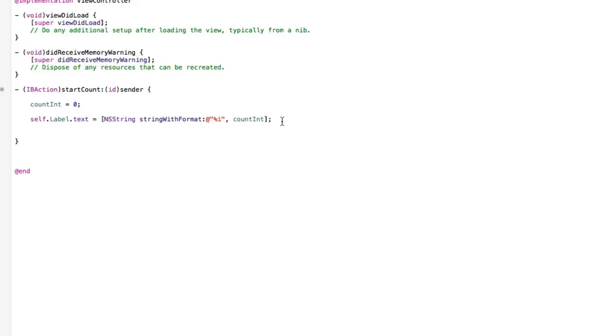And then what we're going to do is simply trigger our timer. So we do timer, which is what we called our NSTimer, equals a bracket NSTimer.